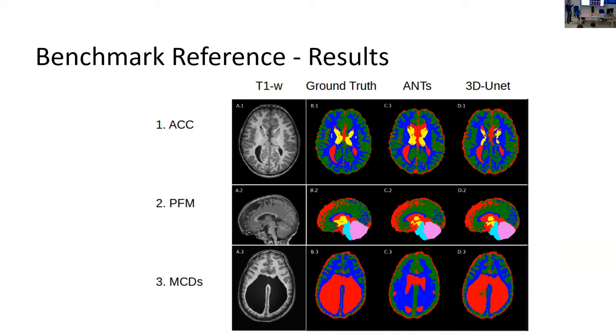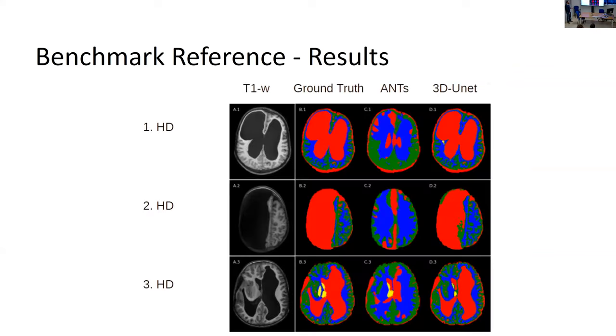This is a case of MCDS that also has huge cysts. In this case, ENDS actually failed in segmenting both the cortex and white matter, but also the ventricle, while the UNET seems to perform pretty well. More meaningful results are, for example, in the case of eye distortion, where we have three examples with very huge paraventricular cysts and hydrocephalus. We can see that ENDS failed. So the model-based method actually failed, but the 3D UNET seems to perform well.